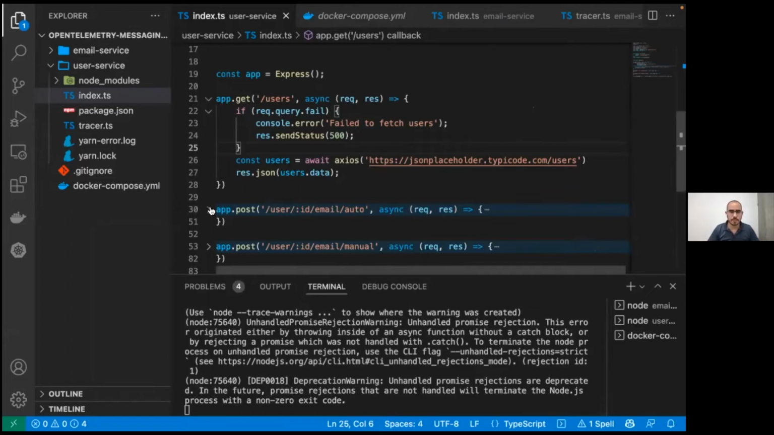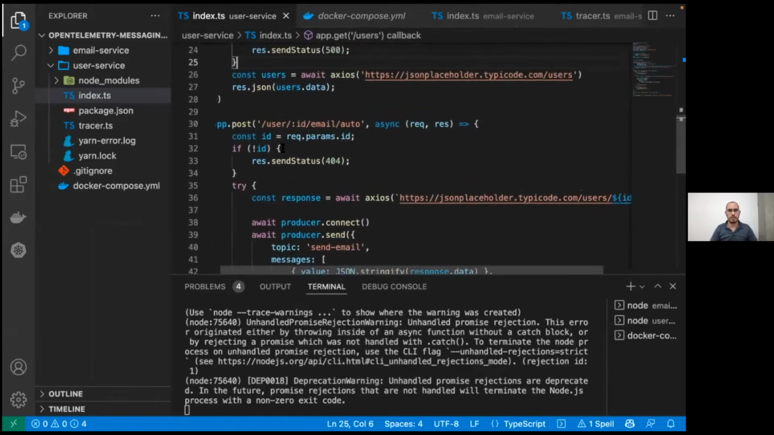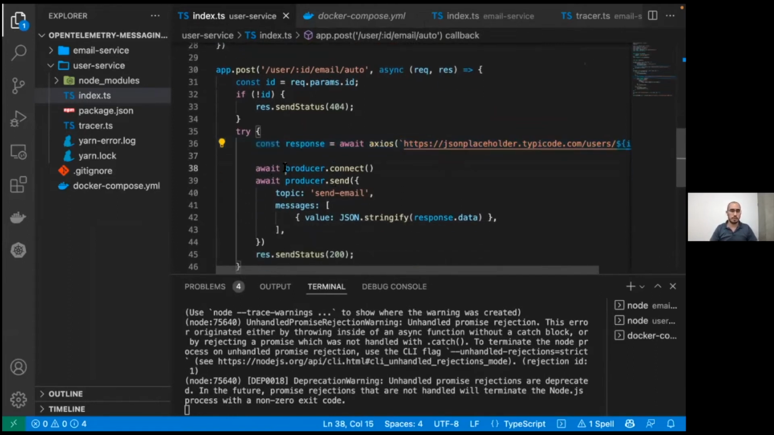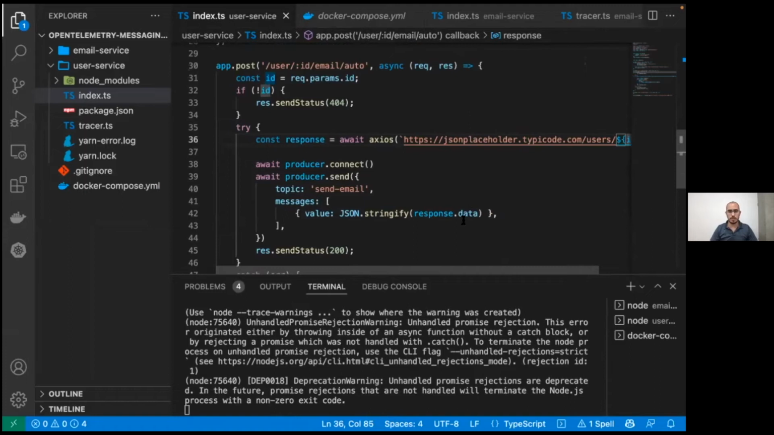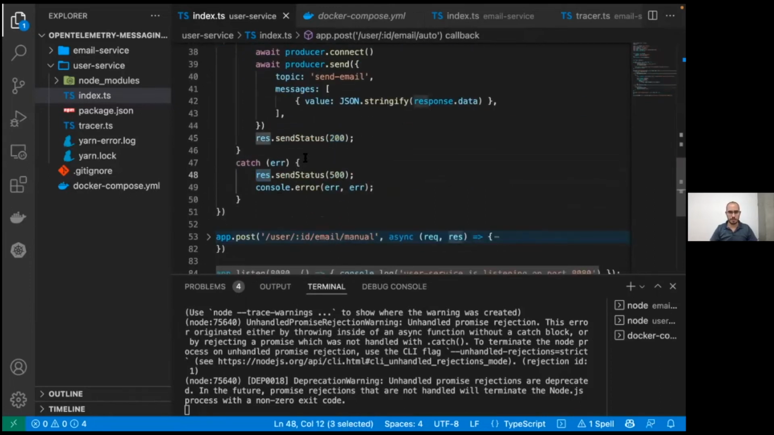versus manual. So I'm still looking at the user service. So the user service, it's going to fetch again all the users. It's going to create a producer, and we are going to send the data of a specific user because we're using an ID here. So we are going to send it over the topic that we called send email, and we're going to say that this is 200 because it was successful. If something would go wrong, we'll have 500.